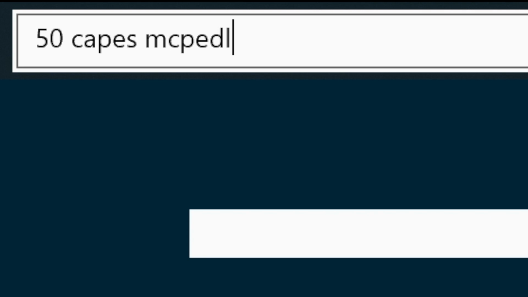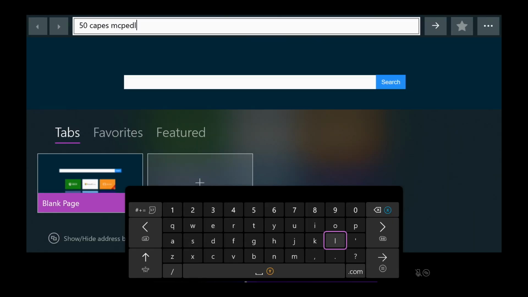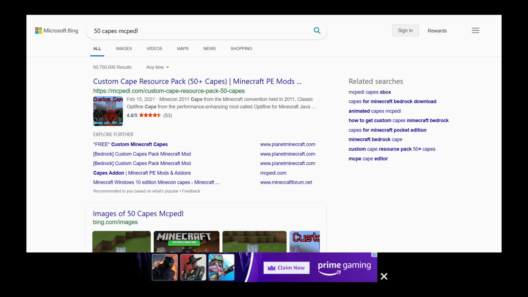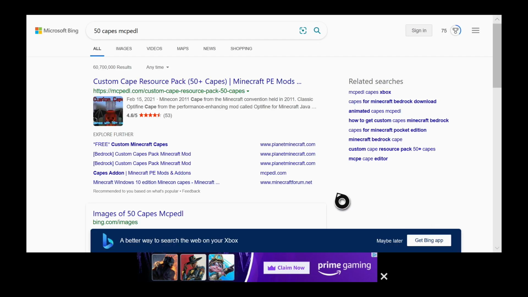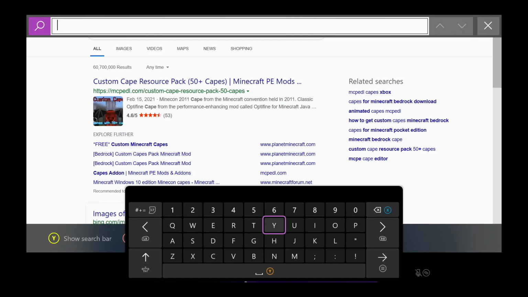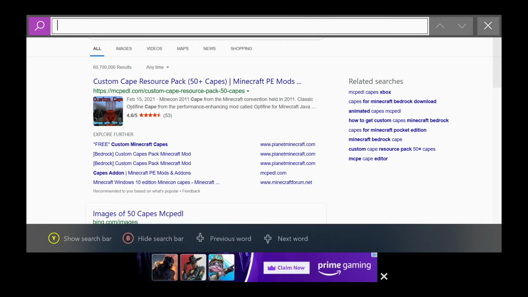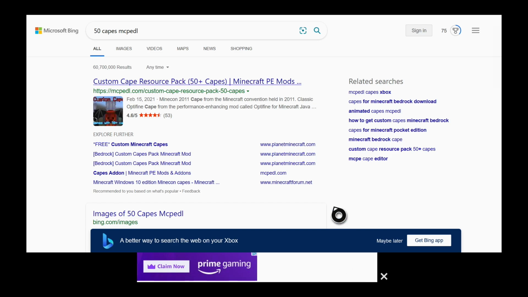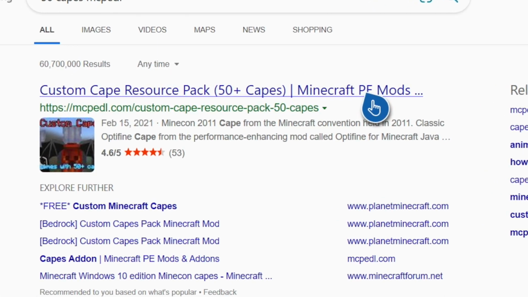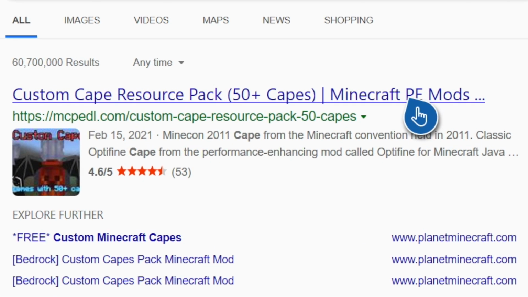So this is what you want to type in. I also have a link to this in the description if you're having problems finding the page. But this is what you want to type in, hit enter, and it will take you to this screen right here. Now on a side note, if you can't find your cursor right here, what you want to do is press Y on your controller to bring up this search bar. Then you want to press B twice to close it, and then you want to move your analog stick up and to the left, and you will find your cursor right here, the black thing. And you want to go ahead and press on custom cape resource pack, 50 plus capes on the top right here to load up that website.